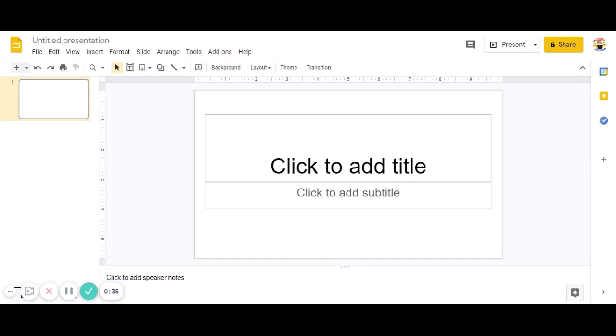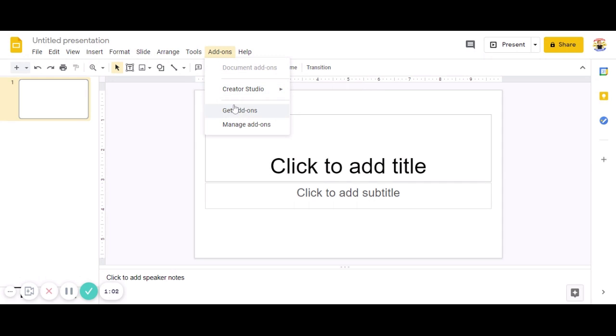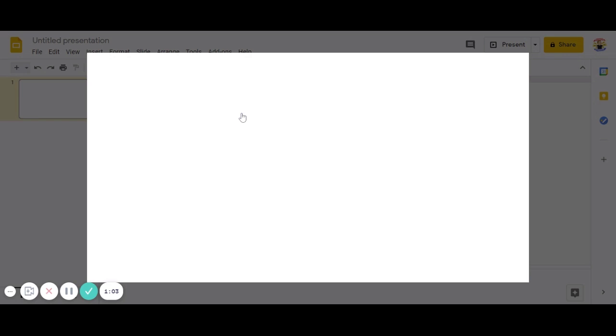So let's go and have a look at how easy it is to explore the range of add-ons available in the G Suite Marketplace so that you can create your presentation. So I'm in my new slide deck here, so I've just gone to slides.new again, and I'm going to head up here and click on the add-ons tab. Now there's a variety of options here. You can go to the Creator Studio if you are somebody that is using Creator Studio, and you can use those add-ons. Otherwise, we're going to head down here to Get Add-ons if we don't have any add-ons connected to our Google Slides already.